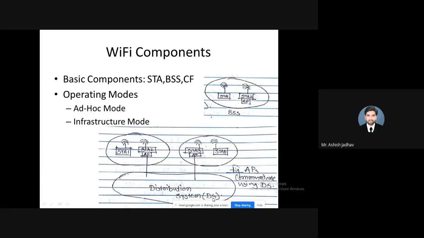So the infrastructure operating mode requires one wireless access point, and that access point is a station. It will basically be a wireless station with additional functionality, like a major role that access point plays is extended access, right? And the wireless network for its clients makes use of the access point, and the access point further coordinates the communication, right?